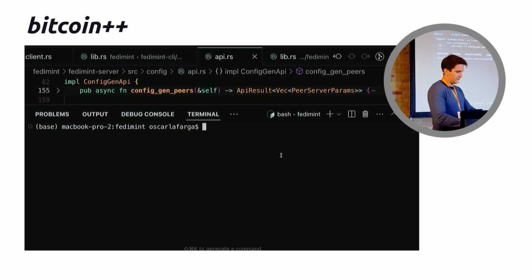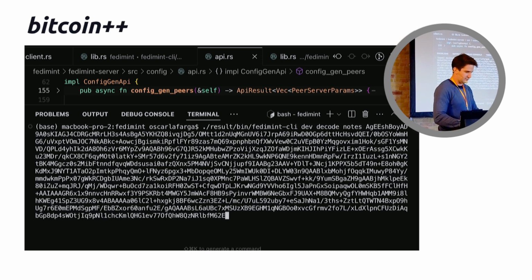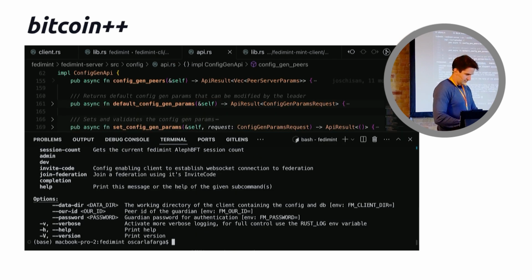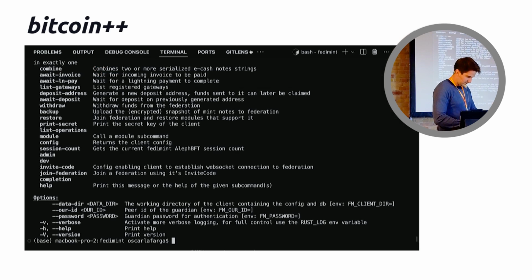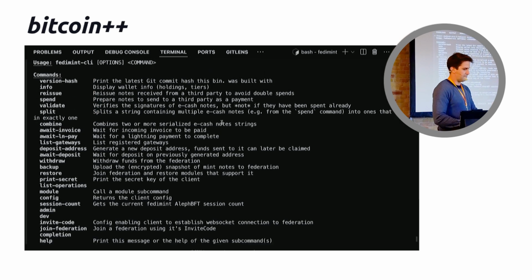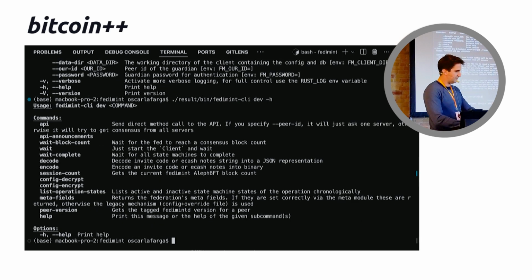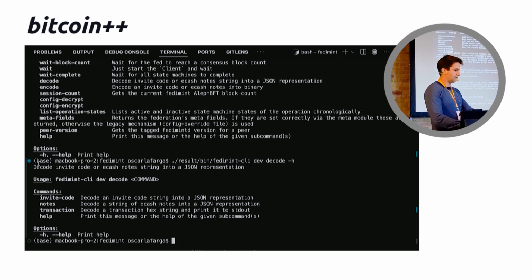Okay. So yeah, I have the Fedimint CLI built in. I just built it using Nix. And so with Fedimint CLI, you can see all the different commands. If you want to play with that, I highly recommend it. It's pretty fun. So here in the dev command set, we have a little decode function. If we look at that help doc, you can decode invite codes, notes, transactions. So we're going to look at notes right now.